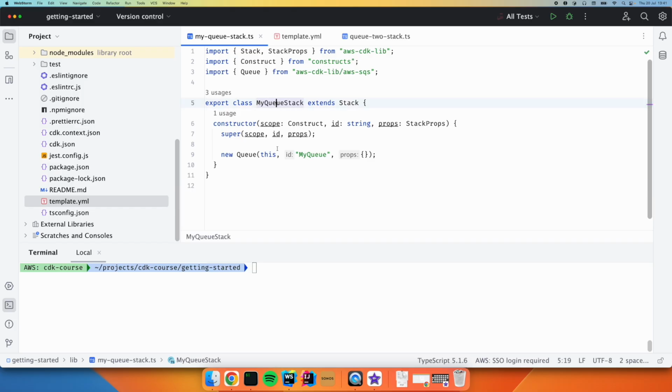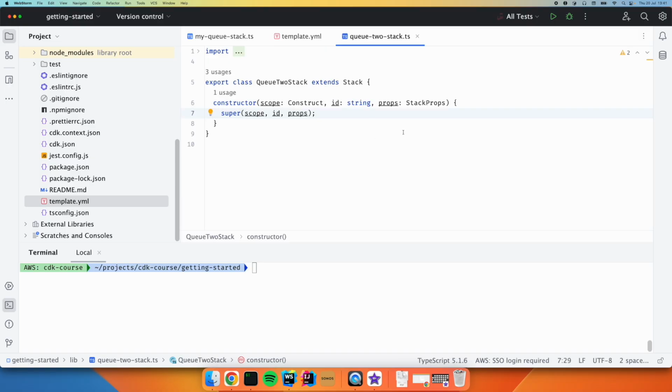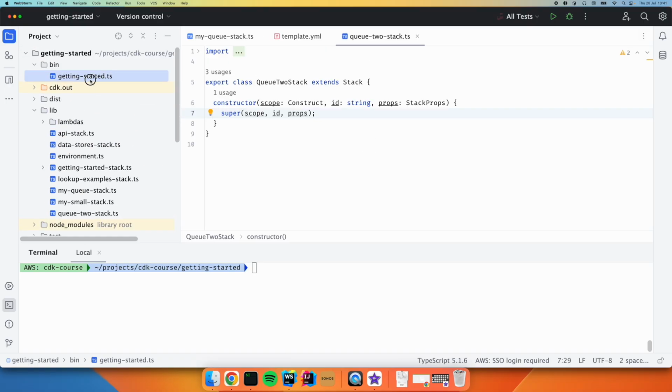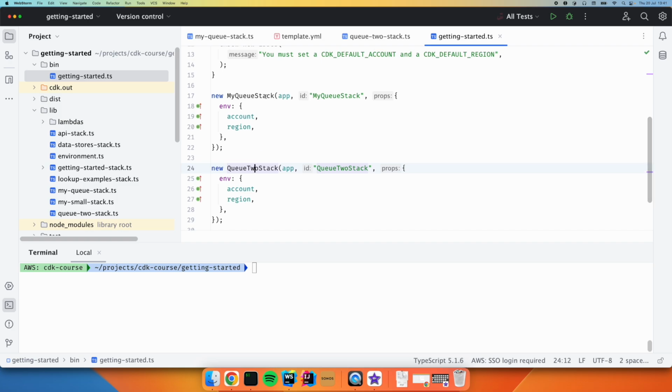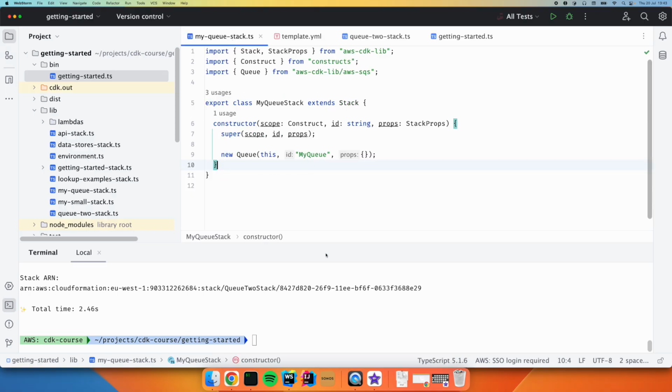So we've got a myQ stack containing a queue called myQ, and we've got a Q2 stack which is currently empty. Then in the bin folder we are initializing both the myQ stack and the Q2 stack. So let's get those deployed as they are. Alright, with those deployed, let's inspect the queue resource we have so far.